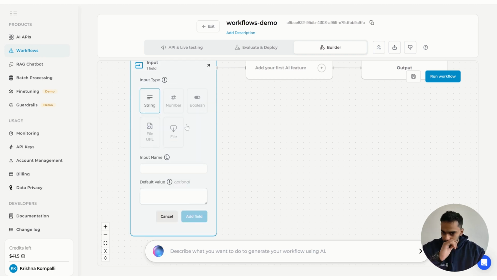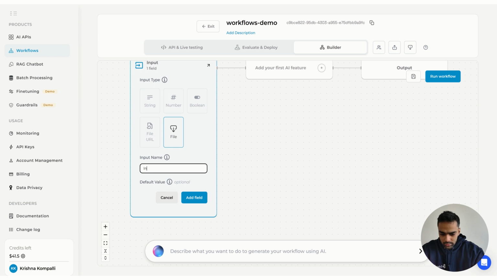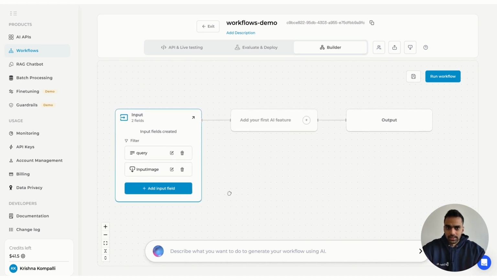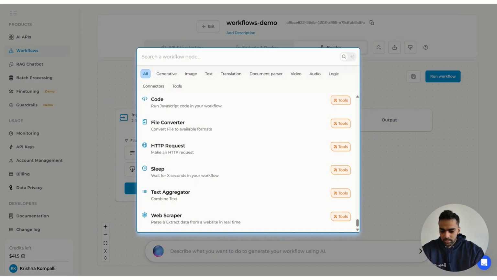And we can also add one more input field. Probably we can use file, and the name is something like input image. Yeah, add field, right? So the input node is done, which is mandatory. If you observe, the input node and output node are constant. You cannot delete them. They're mandatory, which is obvious, right? Once the input field is done, let's go to the first AI feature. We have to use the OCR first to extract the contents. So we'll go there and type OCR.